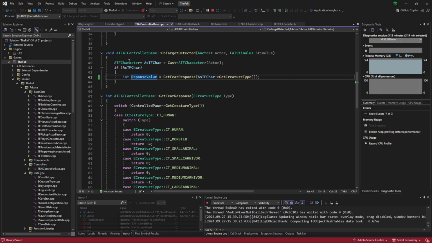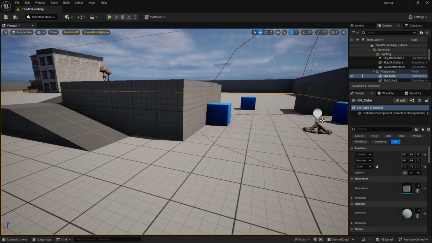We need a way to take what is now the response value, it was the fear response, and map that to a value to basically say ignore, attack, or run away. Ultimately, those are the three final states that we need. So we're going to create a new data type and another enum.